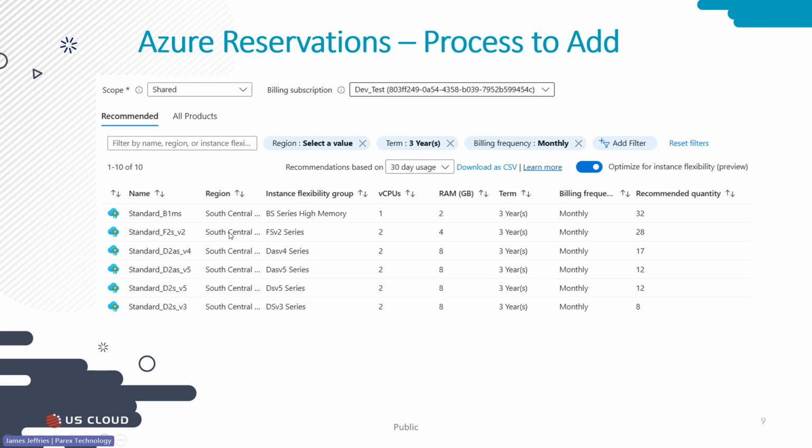Process to add. So we just went over this. Within your Azure portal, you have a reservation blade. From there, you can go to add. It actually looks at Advisor initially and provides recommendations to you. Setting the instance flexibility will set those to a more general family SKU, and it'll increase the quantity while decreasing the SKU.